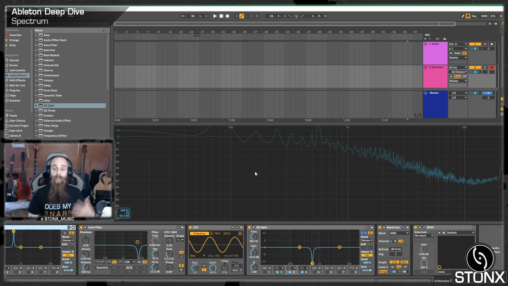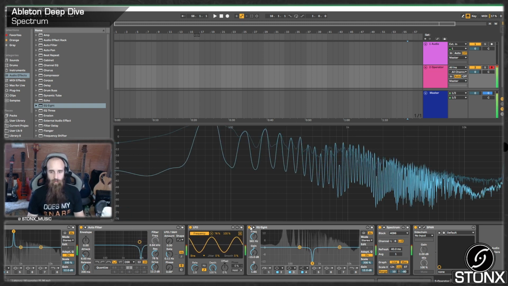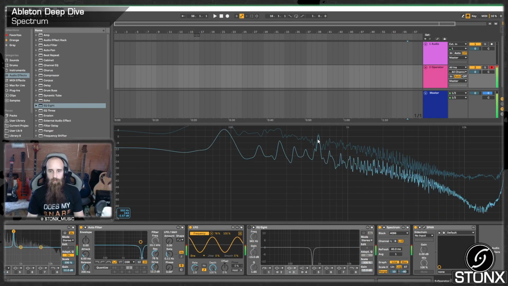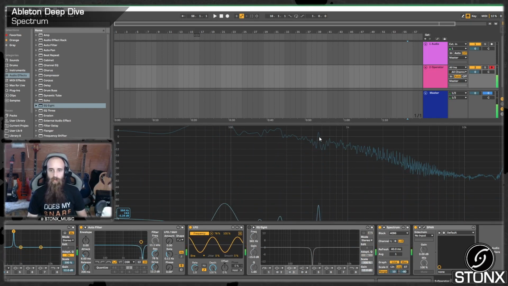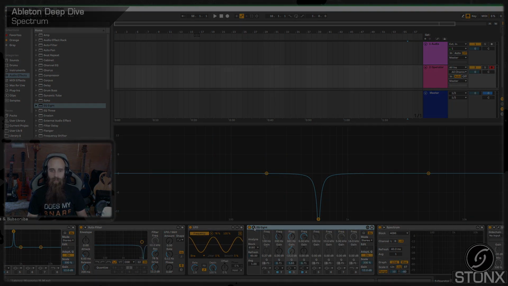Point is, just to be able to chase out these frequencies using a spectrum analyzer can really help where otherwise you'd be scooping around on your EQ trying to find a problem. You can actually just physically look at the problem, see the frequency that's higher than it should be, and fix it. Simple as that.